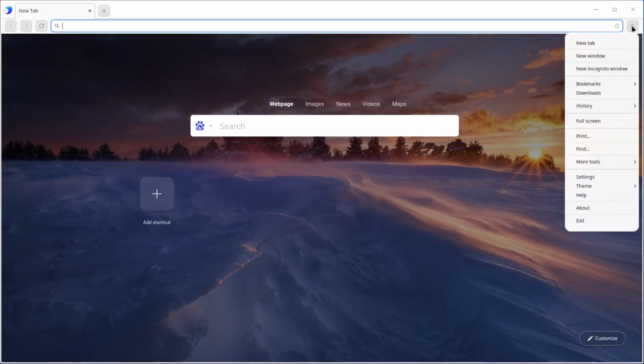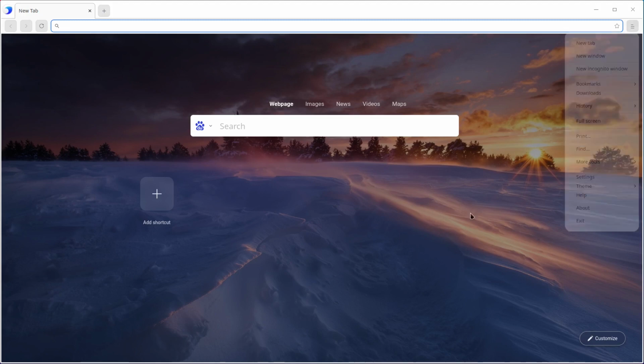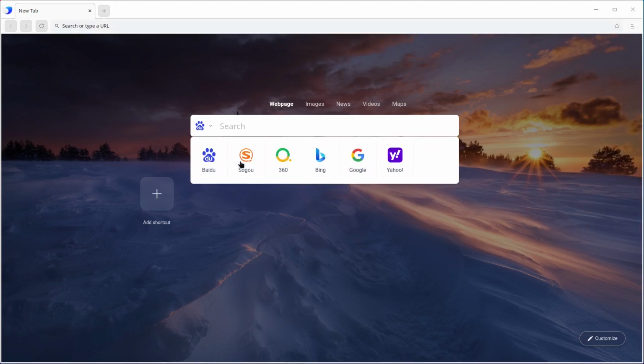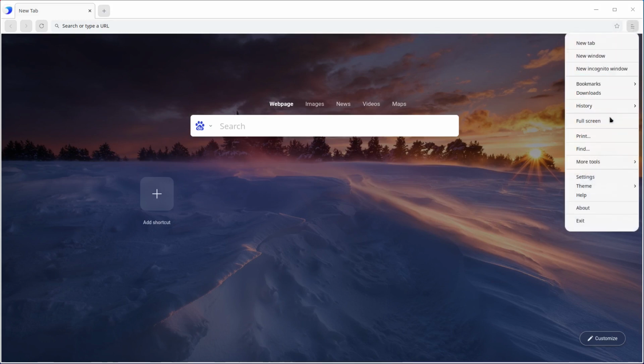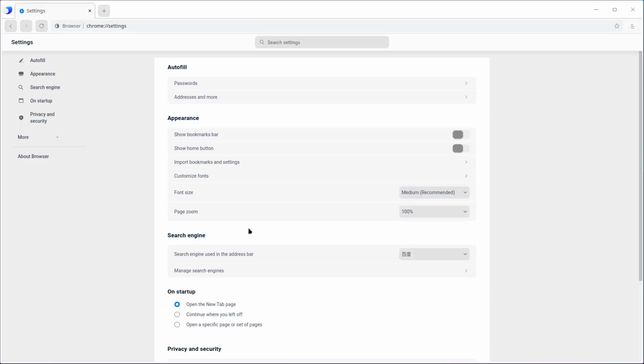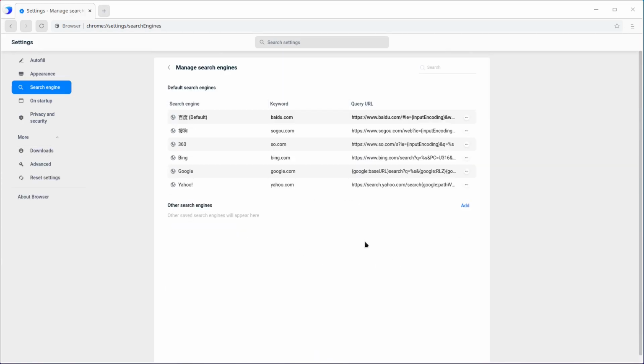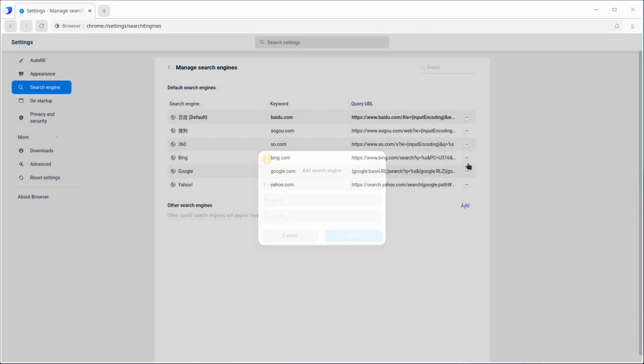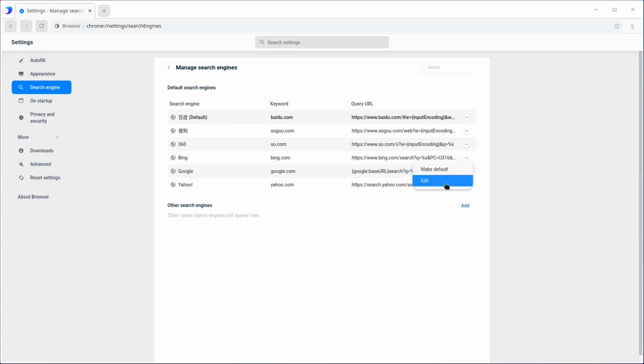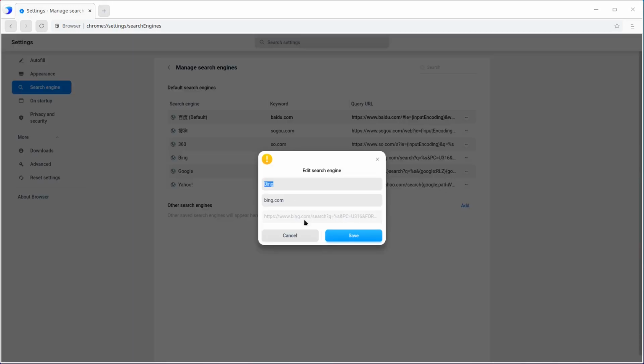Now I went to settings. Let's have a look at the search options here. You've got these two, which must be Chinese, I think. I've never heard of 360. Bing, Google, and Yahoo. Now if we try and add, let's see, settings, search engine, manage search engines, we can add. I'm not sure what to put in. Let's edit that one. Keyword is, I don't know why they've got this one in the middle here. That's a bit silly. Let's add that again.